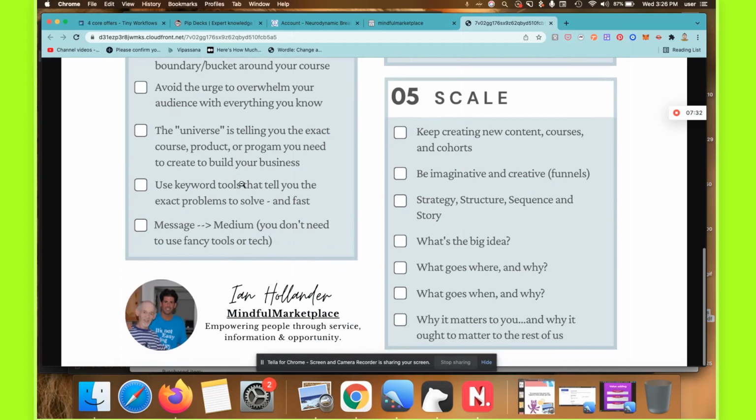The universe is telling you the exact course, product, program you need to create. I don't mean this in a metaphysical way. I mean that you can just use keyword research tools that will tell you the questions that people are asking in the niche where you have knowledge or expertise. And then you simply just teach that, right?